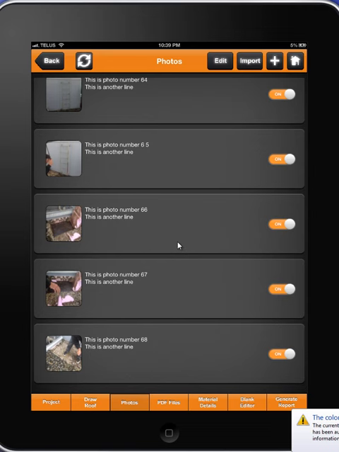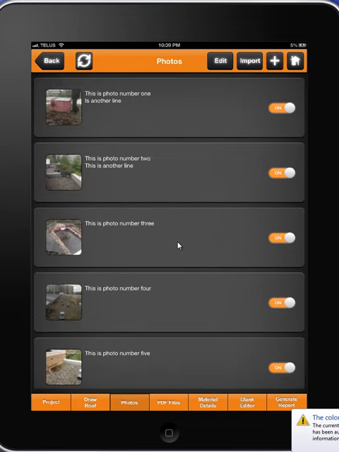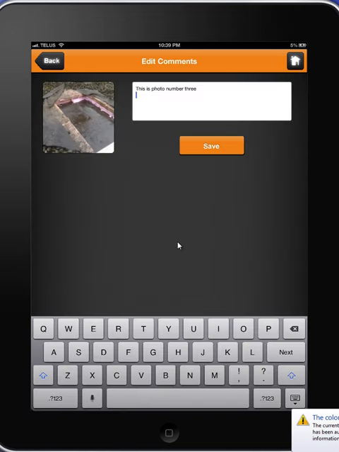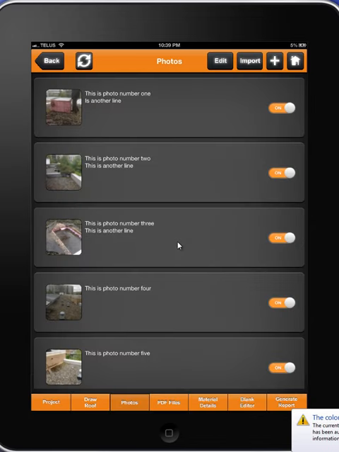Now, if I go to the very top here, you'll see photo number one and photo number two also say that thing. So let me change photo number three. This is another line. And I'm going to save it. So now I've got 1, 2, and 3, and then 62 up to 67.